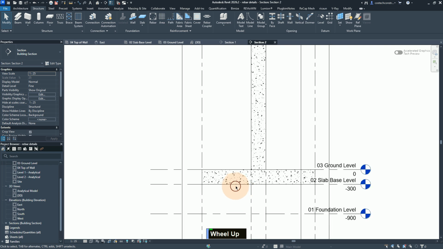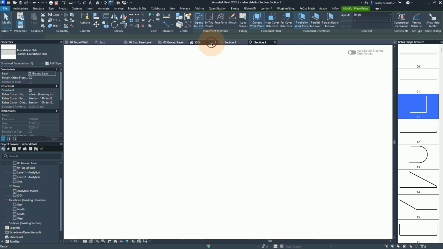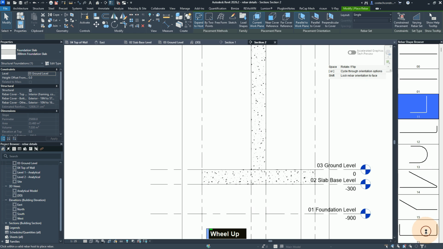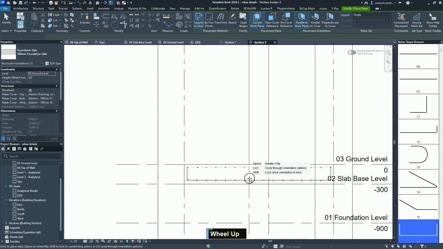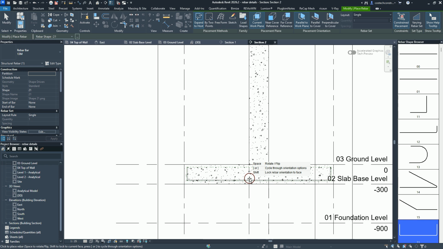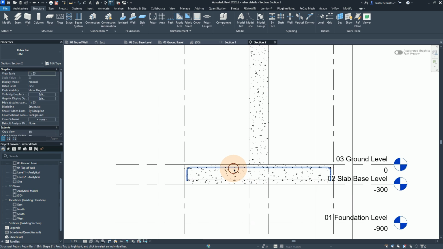So to place the Rebar Set, you can start by selecting the slab, then select Rebar command. I'll select shapecode 21. Now here I'll go to the slab. I'll place one at the bottom cover, and I'll place the other one at the top cover. Then press escape twice.